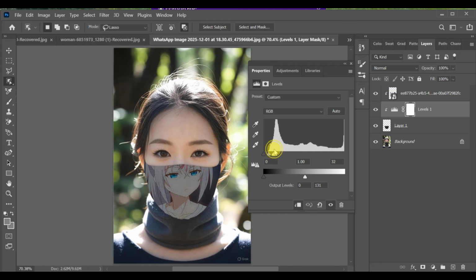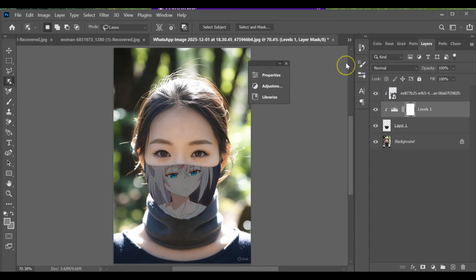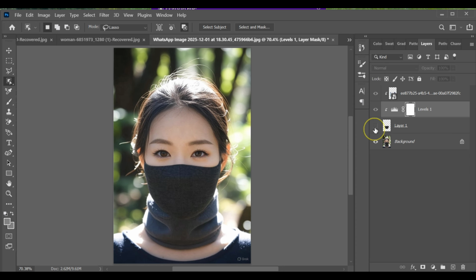And that's it. Your mask mockup effect is complete. Here is the before and after, clean, realistic.